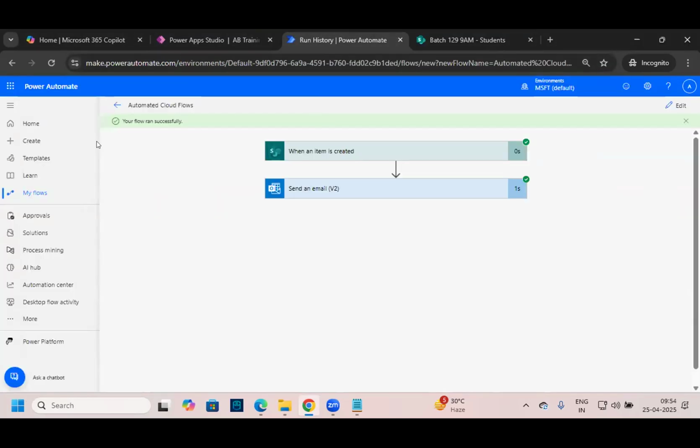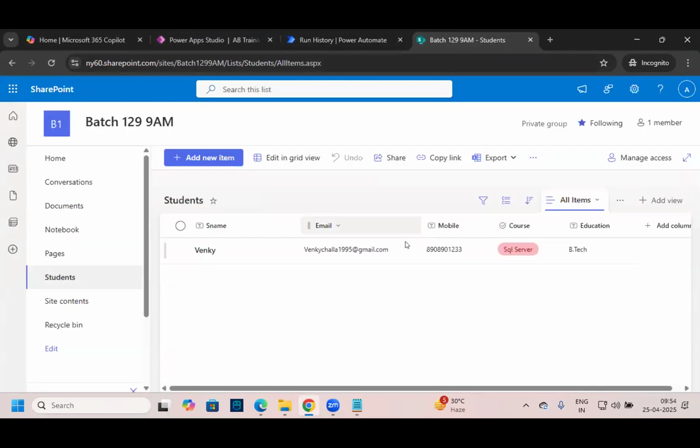If you observe, now see what it is giving. Message: your flow ran successfully. You will get a green color tick mark here. It is done successfully, guys. Now let me go and open my email ID. This is the mail, right? Let me open this email. Let me check whether I received an email or not.